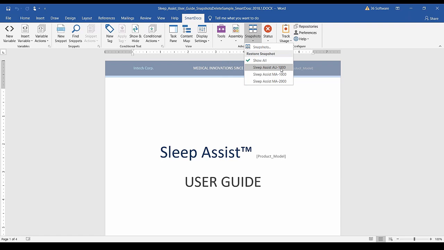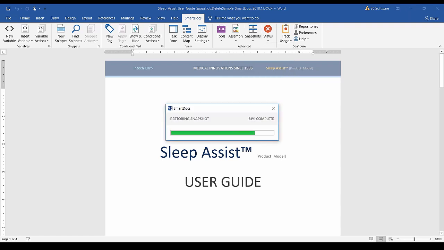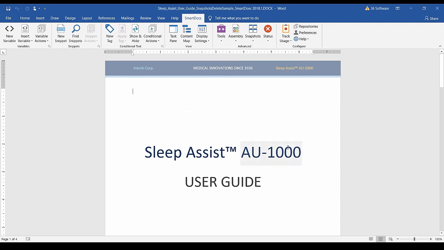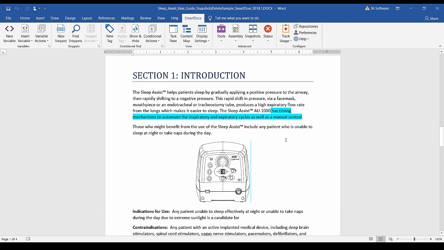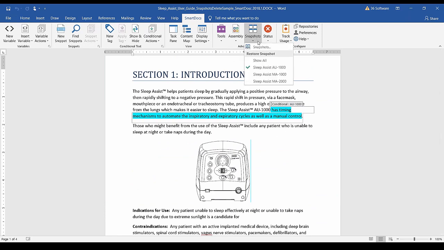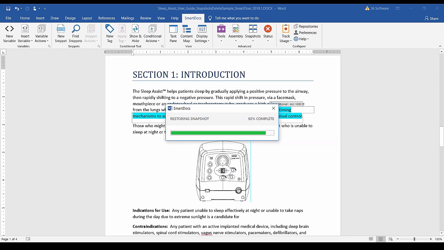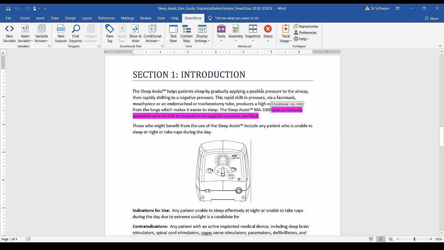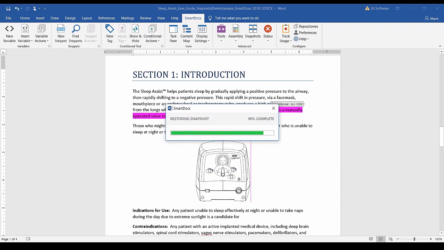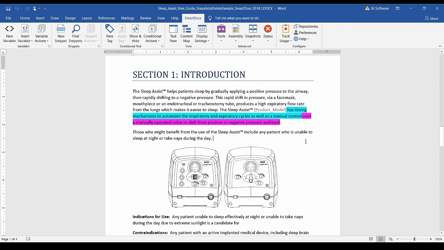So if we want to restore a snapshot, if I select one of these to restore, it's updating variable values as well as which conditional tags are set to show. So I can very easily toggle between them, and I can also very easily change, publish multiple versions, okay? So I'm going to go back to this because I want to start with this kind of blank space here. Okay, so now we're showing everything. All conditional tags are showing, and variables that are specific to a model do not have values.